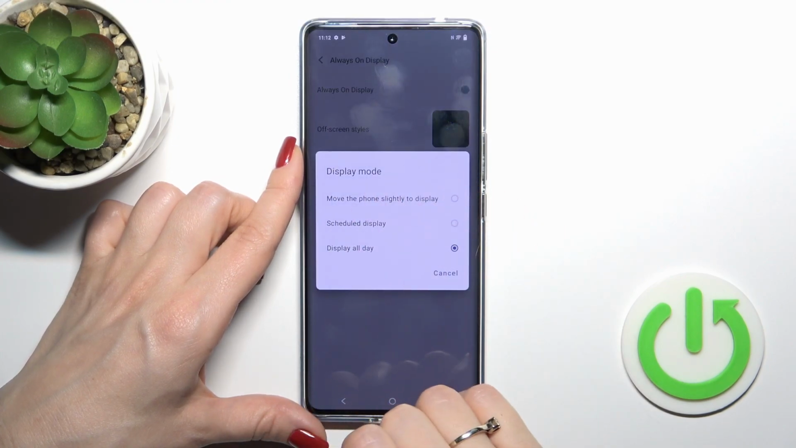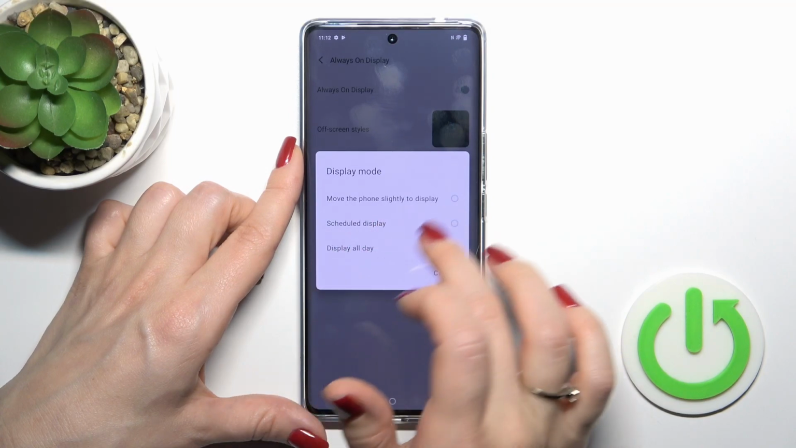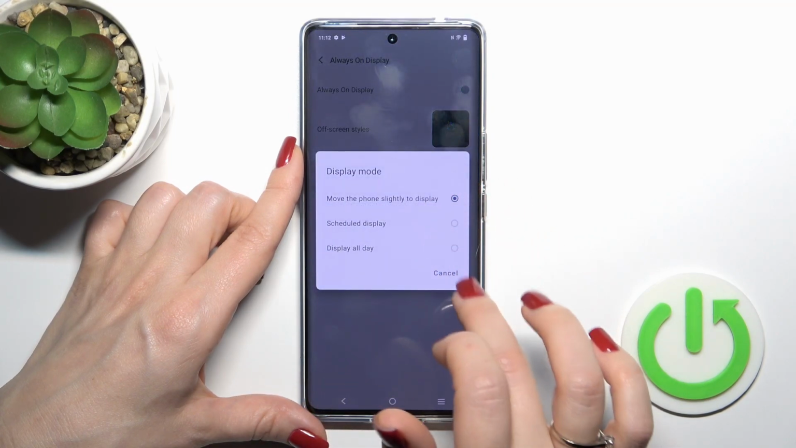You could also switch here the display mode from display always to set the shadow or by moving the phone slightly to the display.